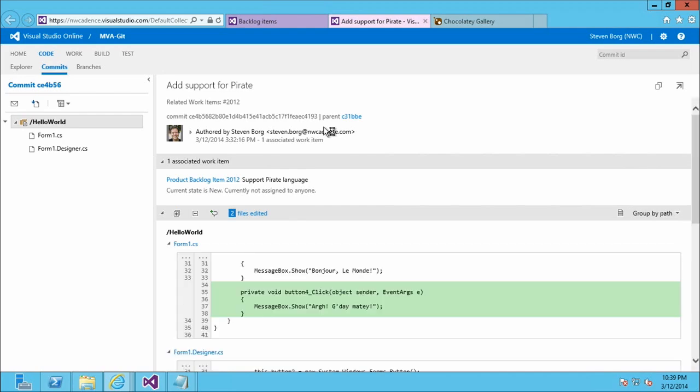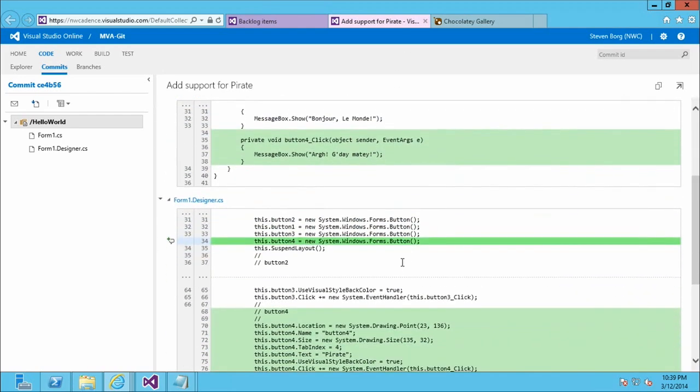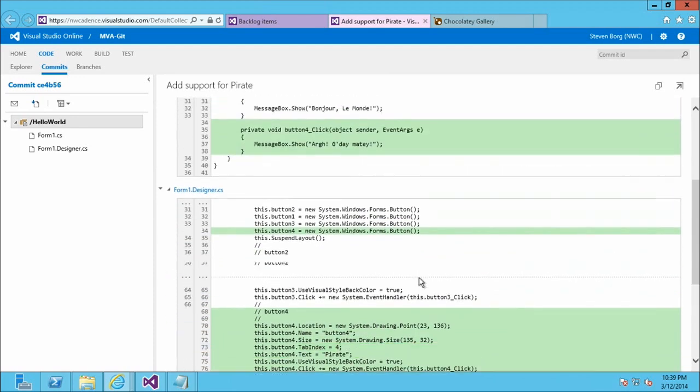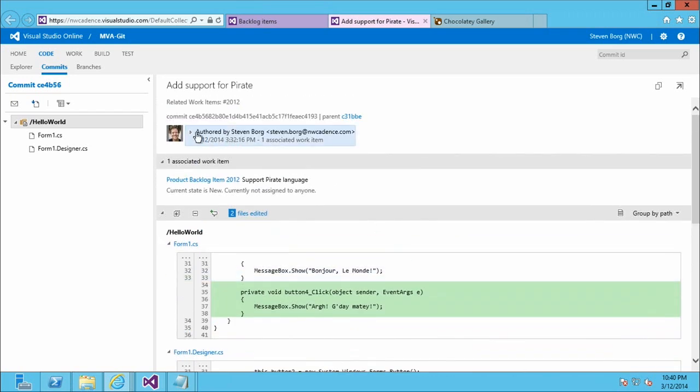I can double click it, and I can see exactly what I added. And at the top of that commit, you can see the associated work item too. There's the associated work item right here, authored by Steve Borg. There's the work item, and there's the product backlog item. I can click it and go back to it. It's not currently assigned to anybody, but I've been working on it.